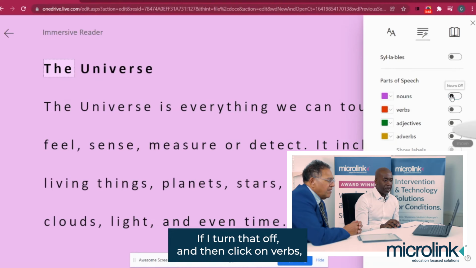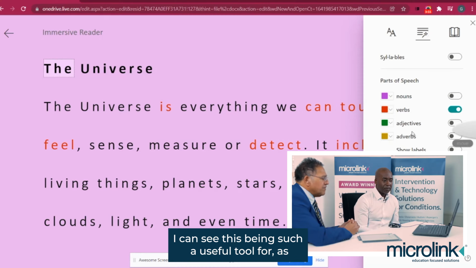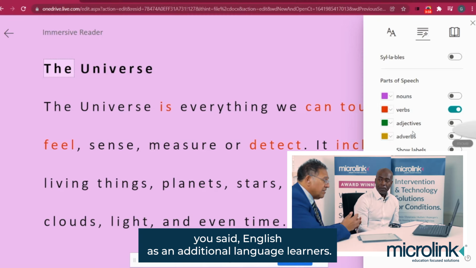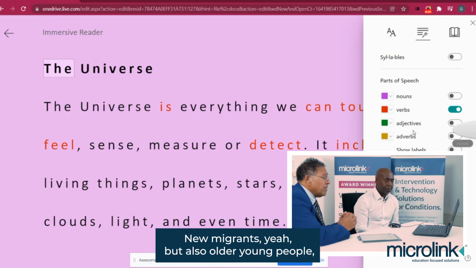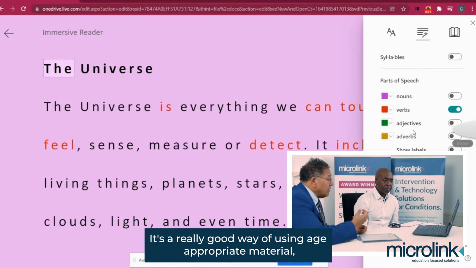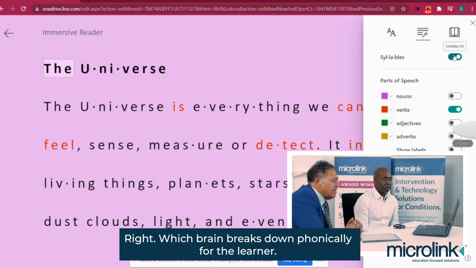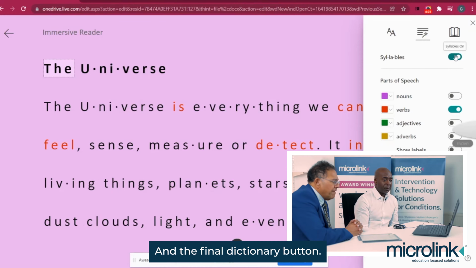If I switch that off and then click on verbs, it now shows you the verbs which are on screen. I can see this being such a useful tool for, as you said, English as an additional language learners, new migrants, but also older young people, not primary age, who struggle with reading. It's a really good way of using age-appropriate material, but still assisting them with their information. And you've got the syllable breakdown as well. Correct. Brilliant. Which breaks it down phonically for the learner.